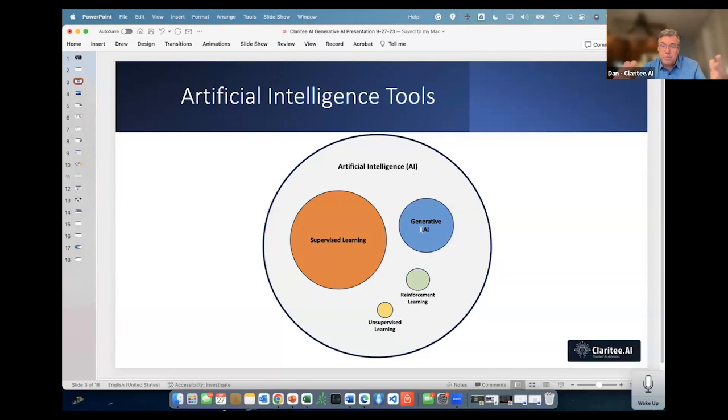Now there are others, which we'll talk about today. There are several others in the market, and we'll continue to see generative AI baked into applications. It's almost happening weekly now. We're seeing new applications of generative AI.